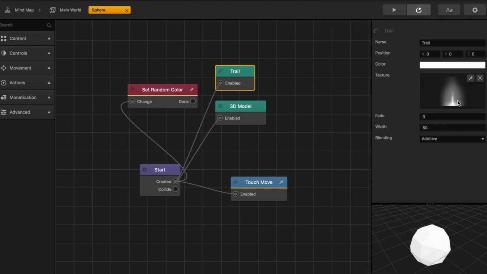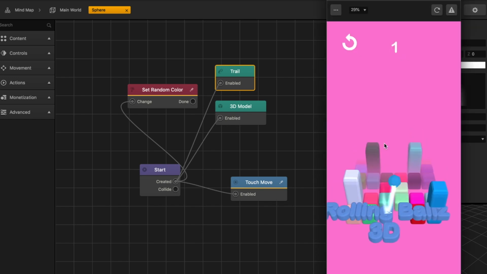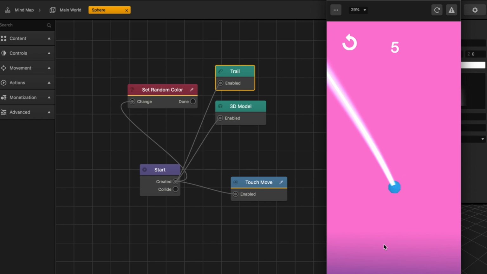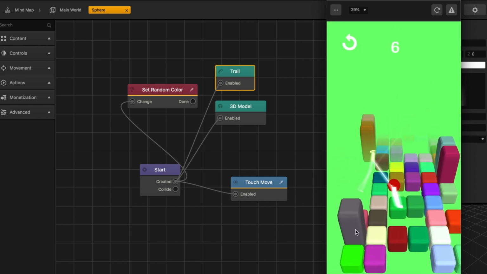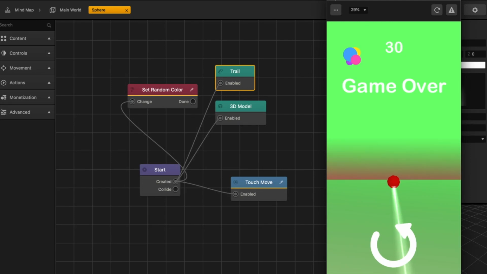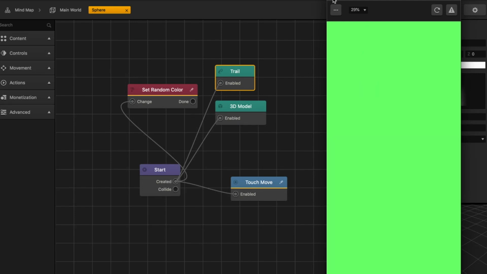The trail is super important. It may not seem like it's that important, but when the character is flying up or down or whatever direction, you only know which way it's falling because of the trail. Without the trail, the game would not be the same.